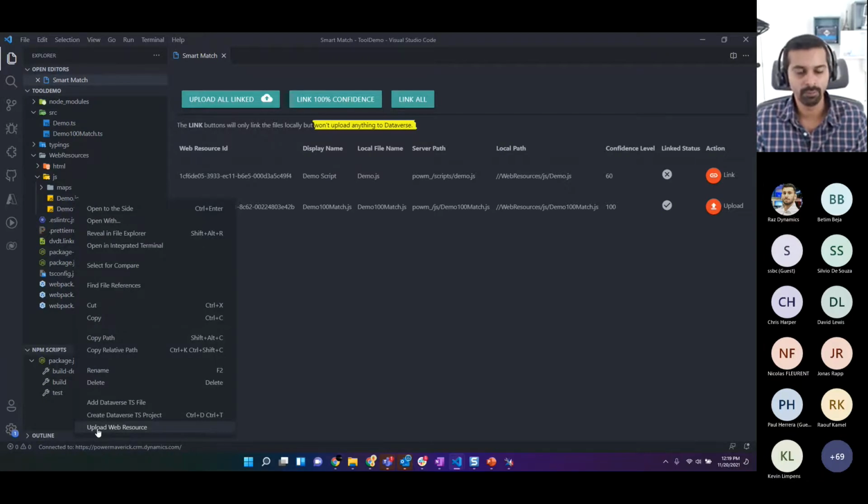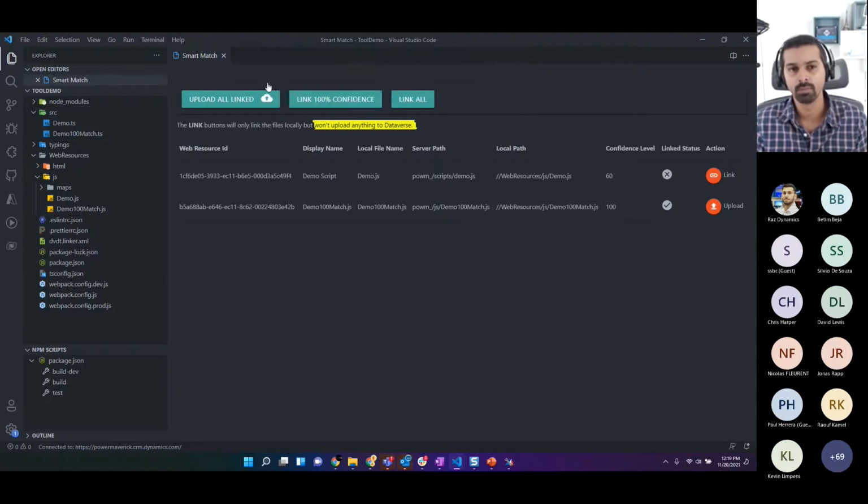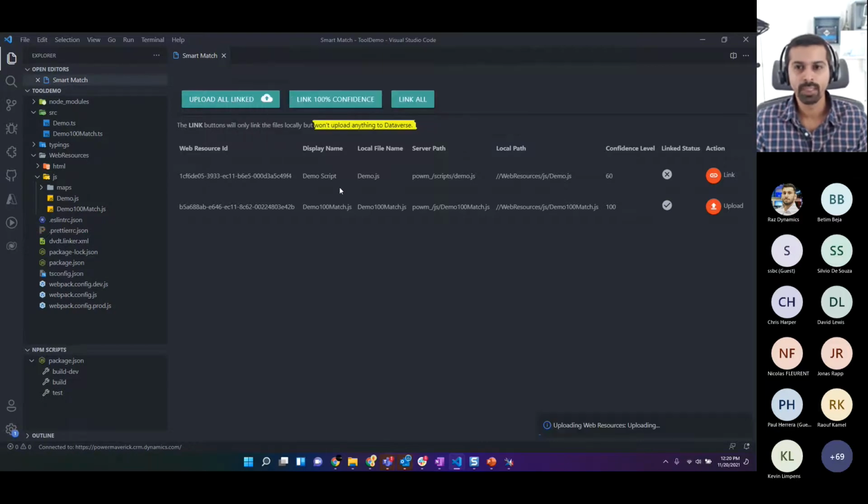If I click on upload web resources, it gives me an option saying, do you want to link to an existing web resource or do you want to upload as a new web resource? As I know demo.js already exists, let's go and link it to an existing one. It took a while, I don't know why, but it gave me a list of all the web resources that I can link my demo.js to. I'm going to link it to this demo script. Yeah. So now I've linked both the files.